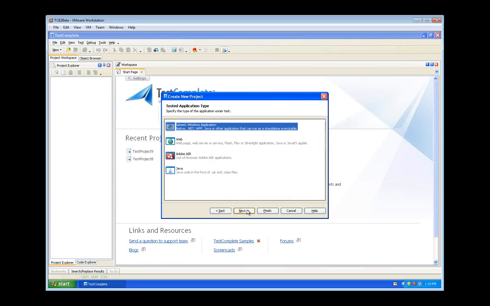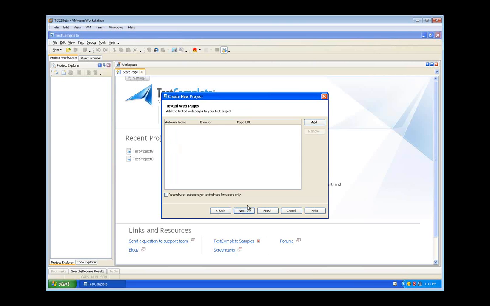Now, TestComplete allows you to test many different types of applications, as Sergey mentioned earlier. You can do Windows client applications, web-based apps, Adobe Air apps, Java tests. You can even do Windows mobile devices. But for right now, what we're going to choose is a web-based test, and we'll click Next. And now inside the web testing world, the piece we're going to focus on today is functional testing of web pages. So I've got that. I'm going to click Next.